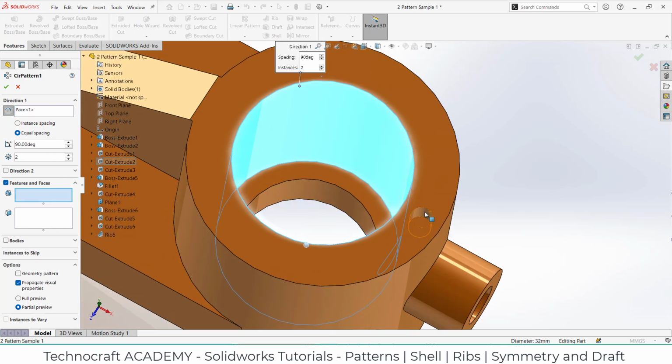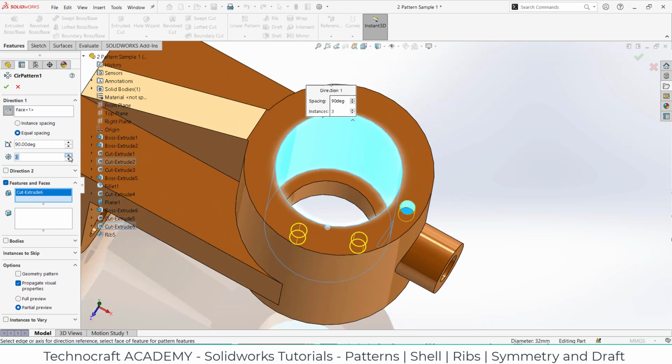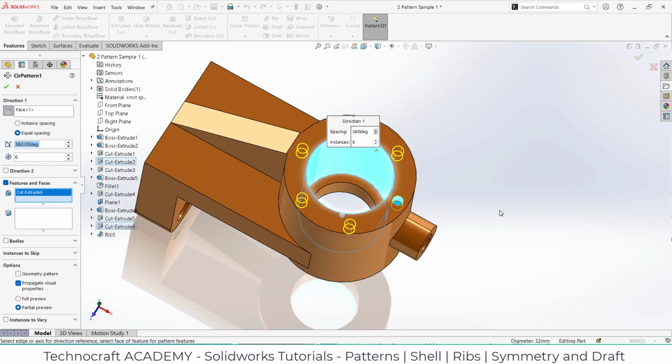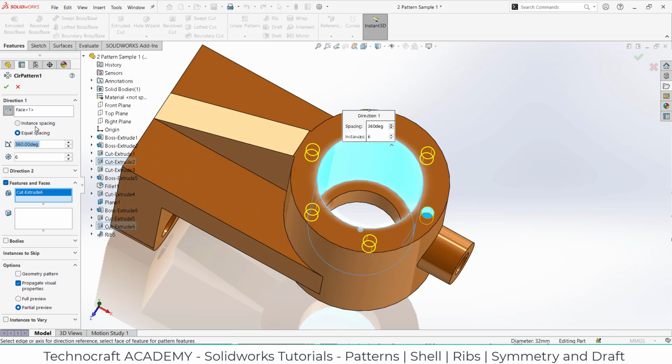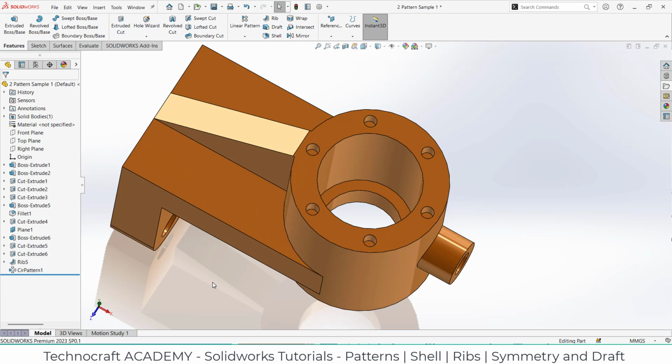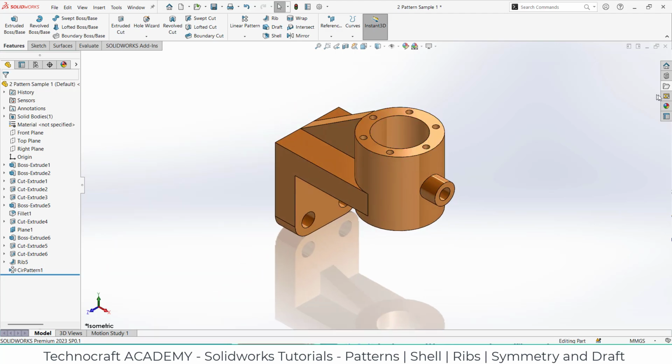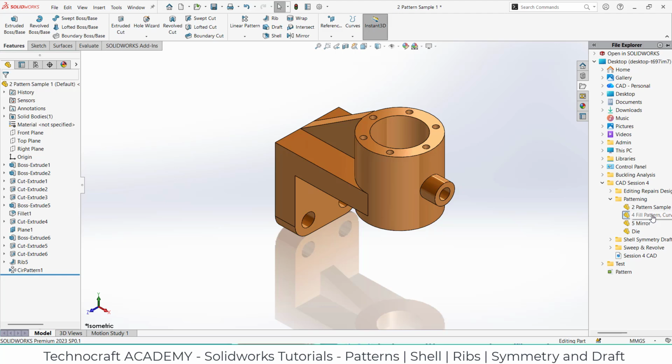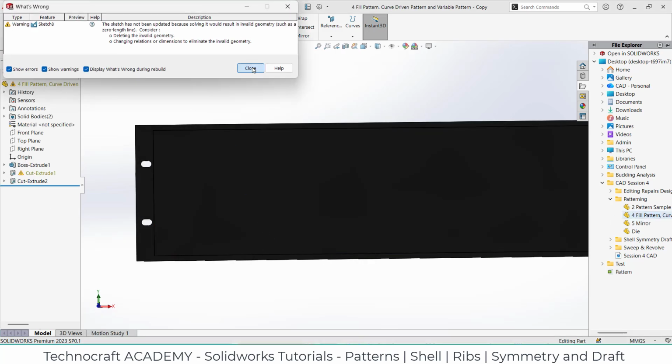Now the feature is this particular hole. I would like to have 6 instances, and that too with equal spacing up to 360 degrees. If I hit enter for 360 degrees, automatically it will do the equal spacing. If I select the instance spacing, I need to define the angle between each and every instance. So this is the easiest way to define. Yeah, so this is how you can use the circular pattern. Now let's quickly jump into the fill pattern and other patterns.